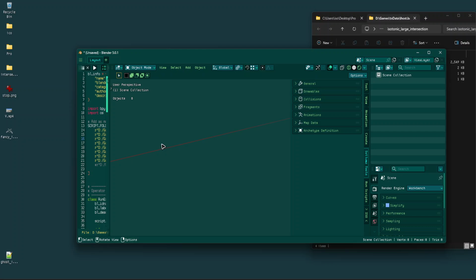Right, so I decided that I want to add the rest of the geometry on the intersection. So you can see what it looks like when it's almost done. So let's do that.